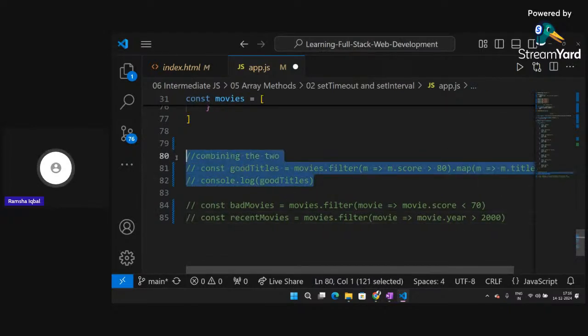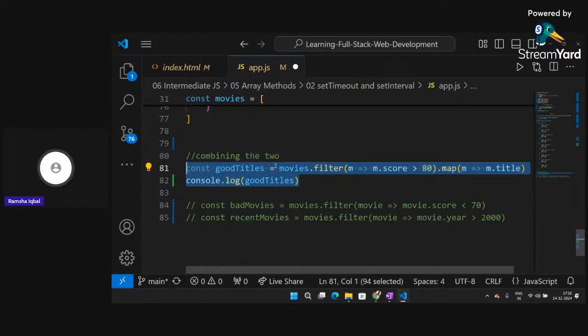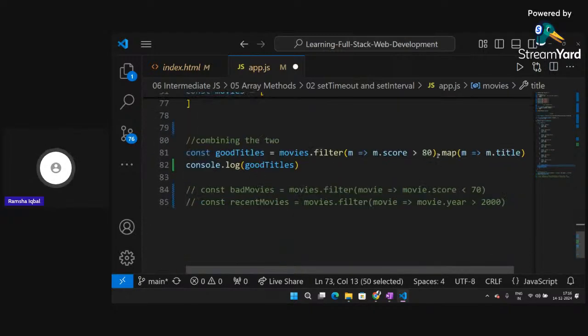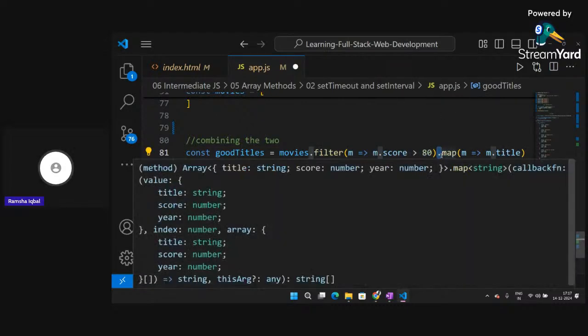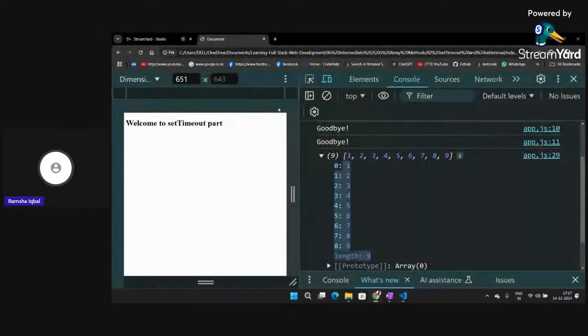So what we are going to do is create an array of good titles. There will be movies, and I will filter it according to m, where m.score is greater than 80. So all the movies whose score is greater than 80 will be filtered out, and then I can use another function, the map function, with dot notation, and map the good titles array with m.title. Then if I console log good titles, I'll be able to get the values of these titles.